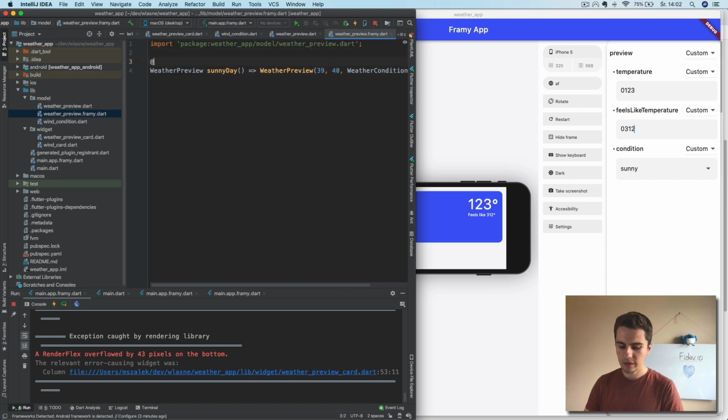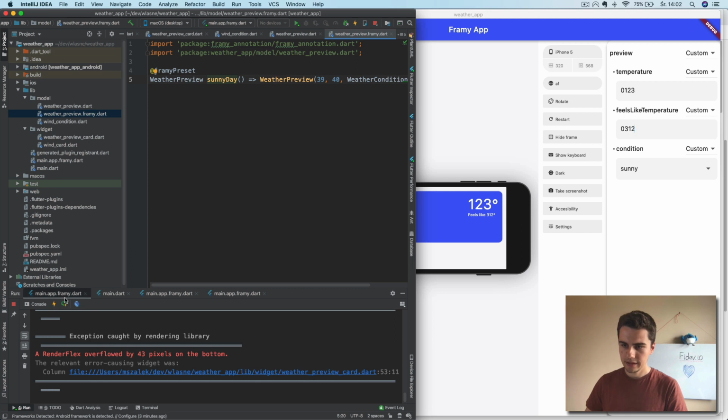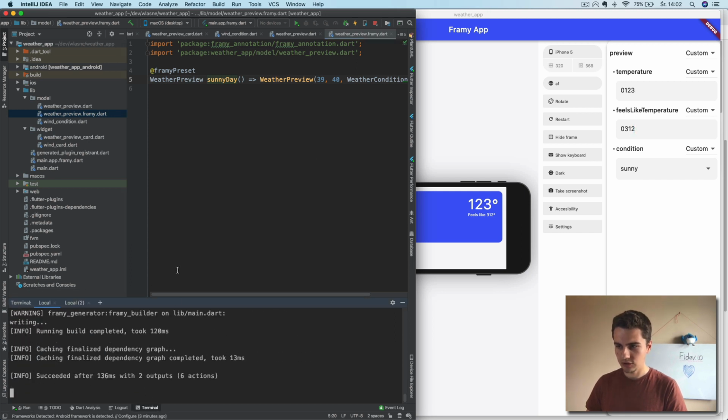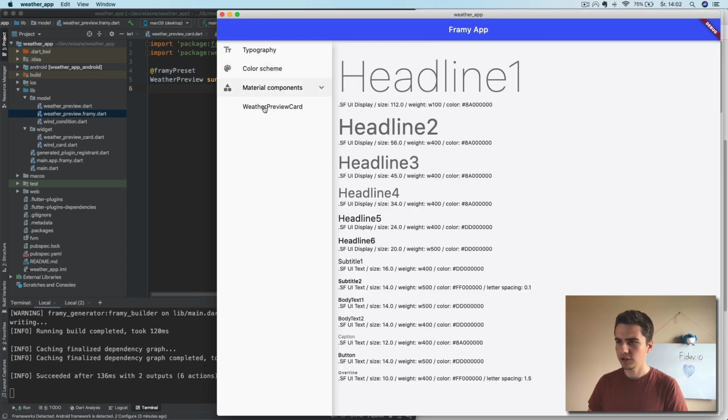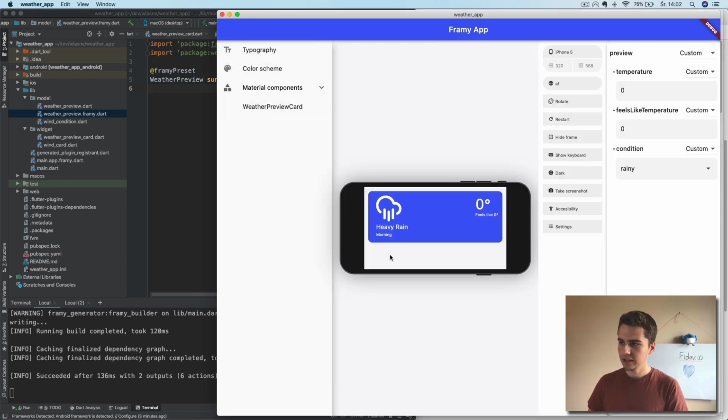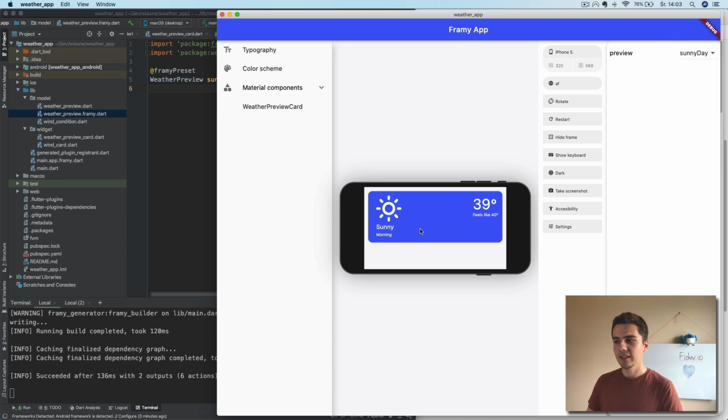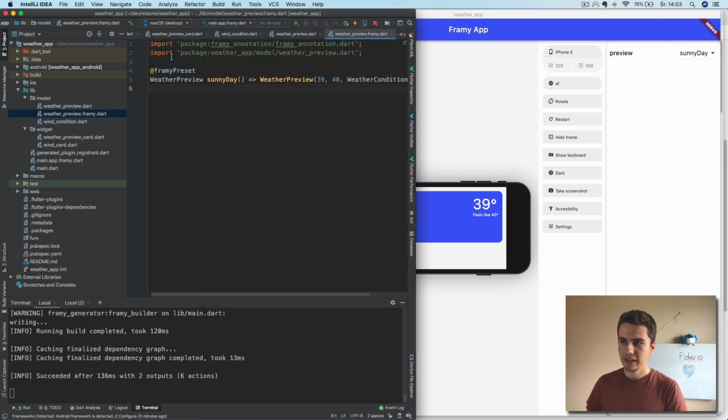All right, and now let's annotate it with Framy preset. If we do it, we'll see that it rebuilt. Let's do hot restart to make sure it works. And here now in the preview, we can select sunny day to just set the dependency that we wanted. And obviously you can have multiple things like that.